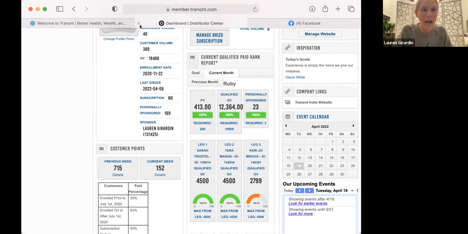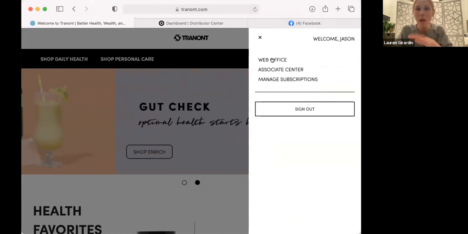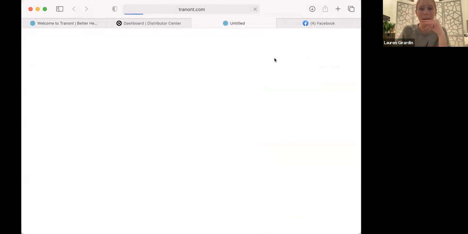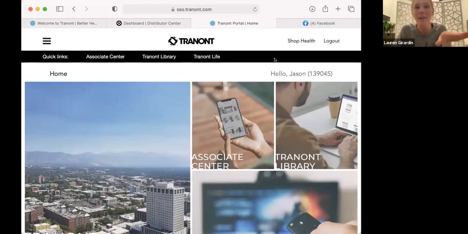So let me now go back to the difference between Associate Center and Web Office. Web Office, just so you guys know, is a wonderful tool, and it is going to have our Turnout library. You can also access your Associate Center there, but it's not necessary. This is the key thing here. Turnout library, you guys write this down. Turnout library has every resource you could possibly need if you want to read resources.